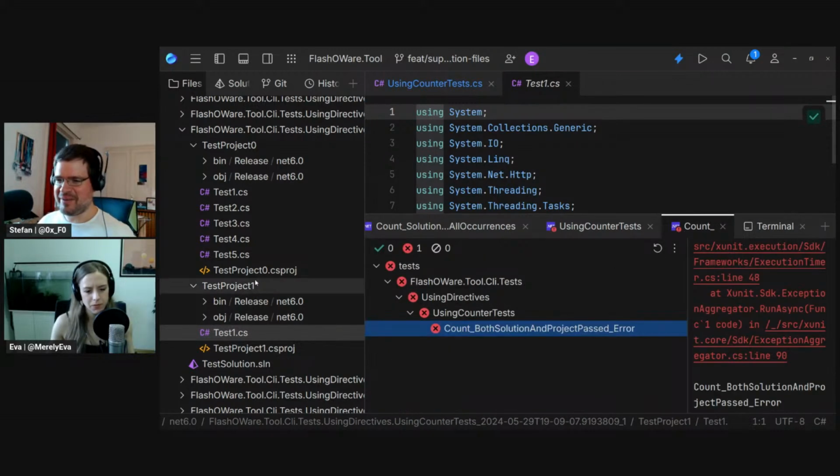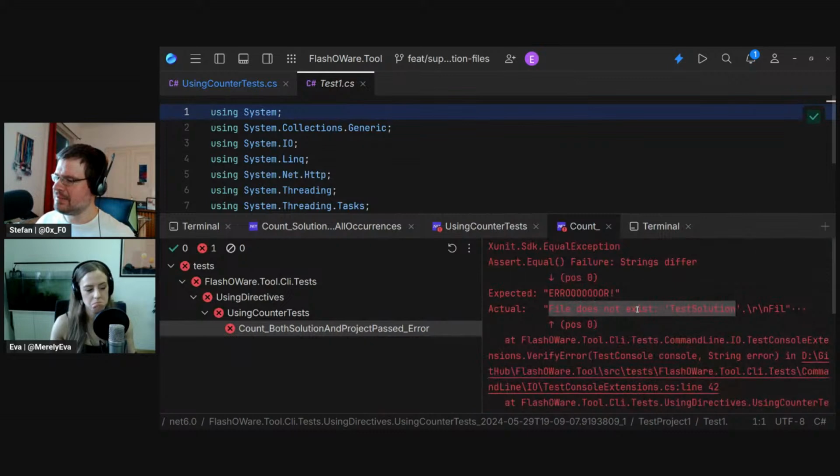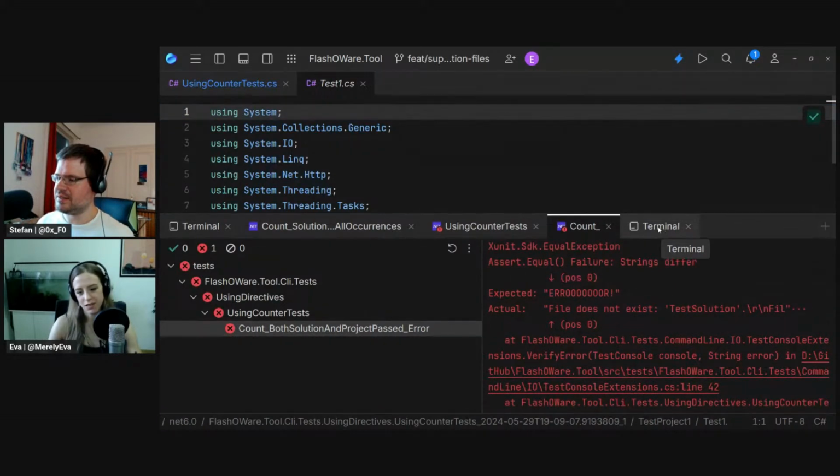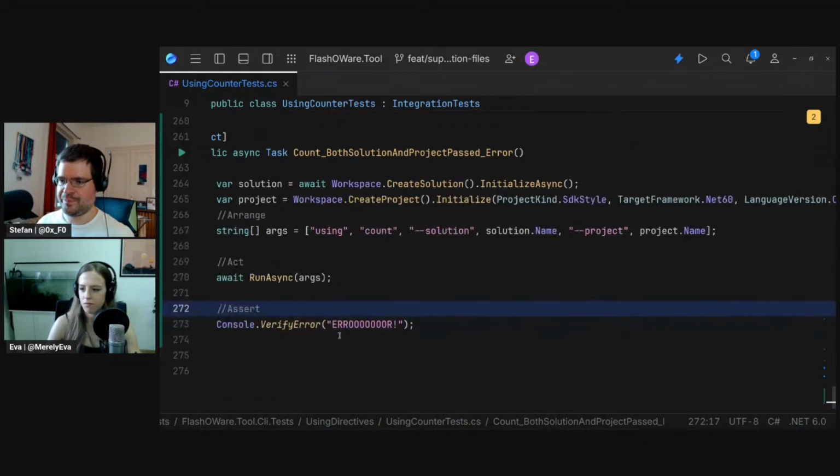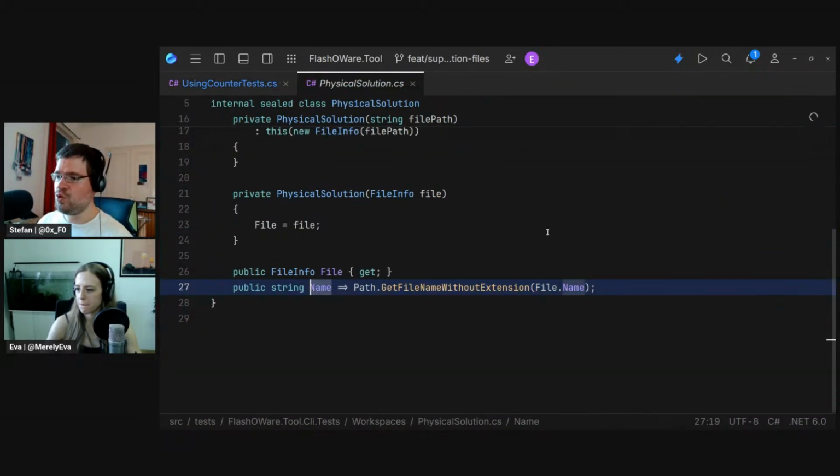Did this buy us some time to get an idea of what we're doing wrong right now? Nope. We still get file does not exist. But we are passing in our test name. Ooh, yeah, okay. My bad. Because name is really just a name. That's not the file name.